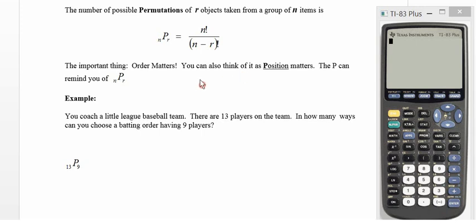We want to be able to recognize when we use permutations as opposed to combinations, which we'll look at in a separate video. You use permutations when the order of those objects matters. Or another way to say it is that the position of those objects matters. So the P in position can remind you of the P in NPR, which you'll want to be able to distinguish from the C in NCR in the next video.